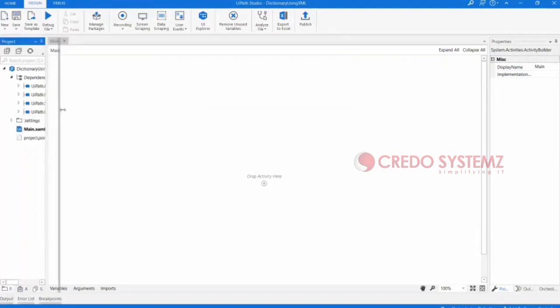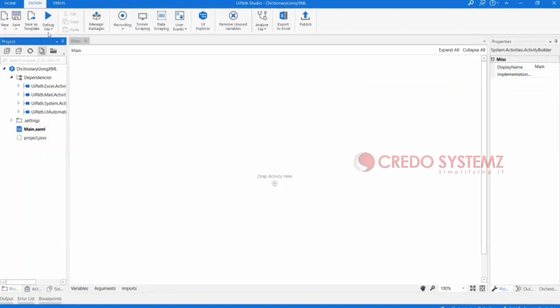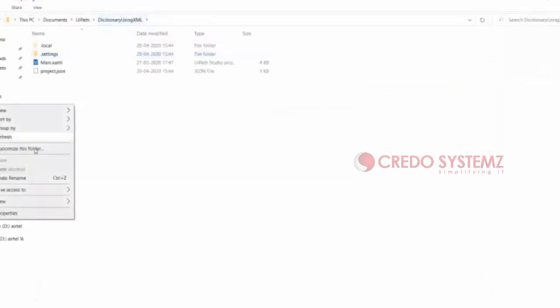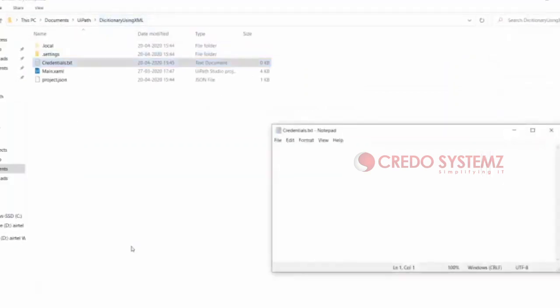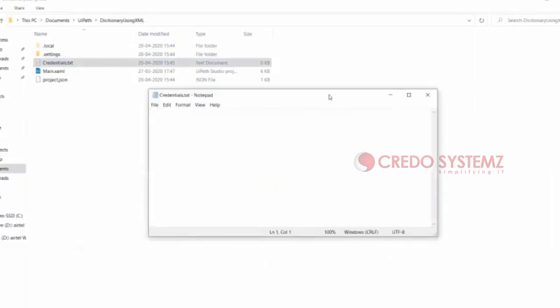So I'm going into my project folder and I'm going to create a new file. I'm opening the file explorer, and I'm going to open it as a notepad file. I'm going to convert this notepad file into an XML file and give my information.